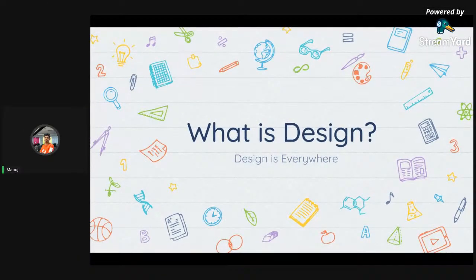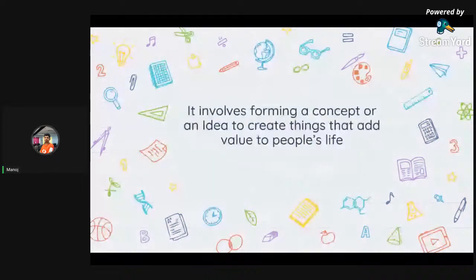You sleep, you study. So you do everything in a particular way. Someone designed that you should sleep at night, you should work, you should get up early in the morning. So everything is designed. It involves forming a concept or an idea to create things that add value to people's life. So it's all about solving a problem.